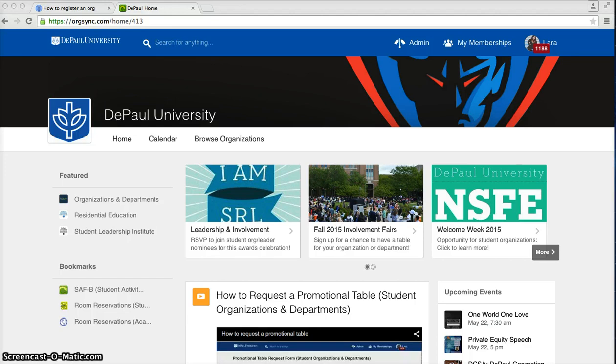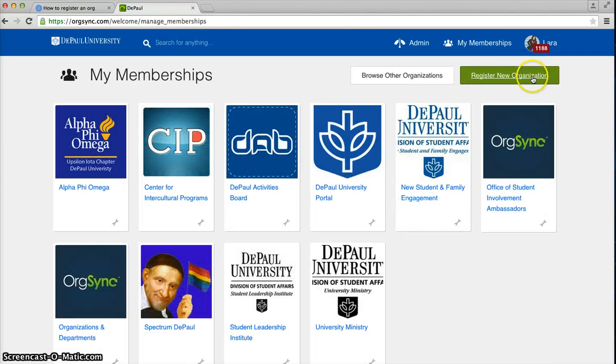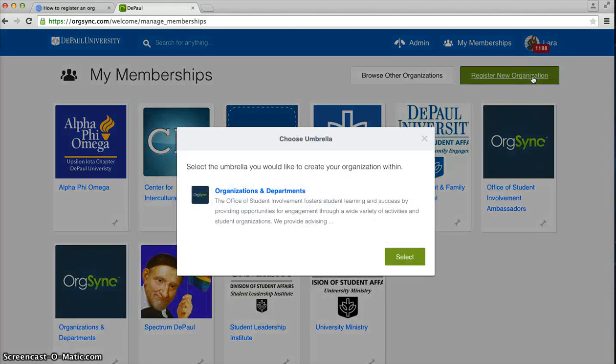The first thing you'll want to do is log on to orgsync.depaul.edu using your Campus Connect login information. Once you've reached this page, click on the tab on the upper right-hand corner called Memberships. Then click on All Memberships, and then click on Register a New Organization.